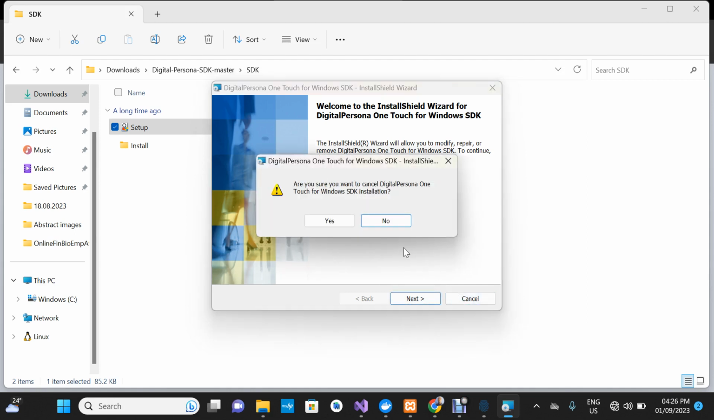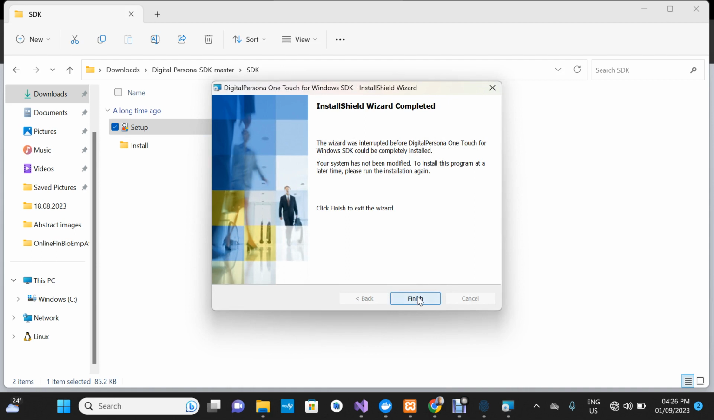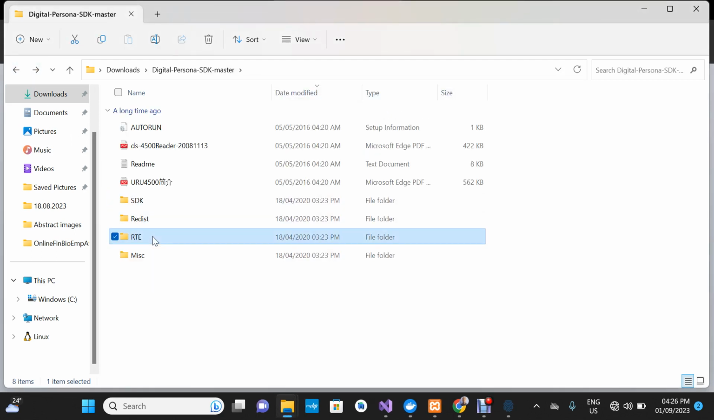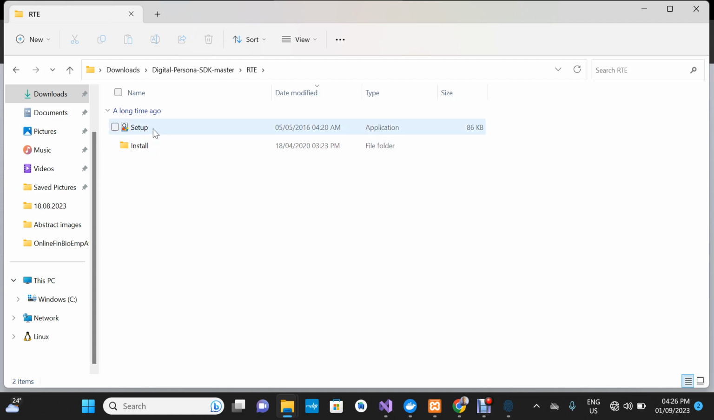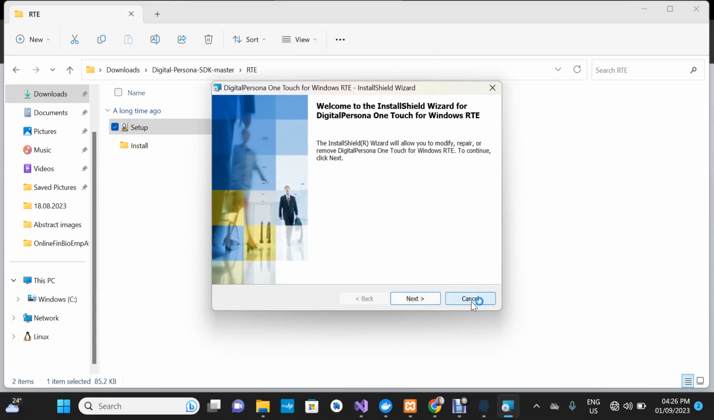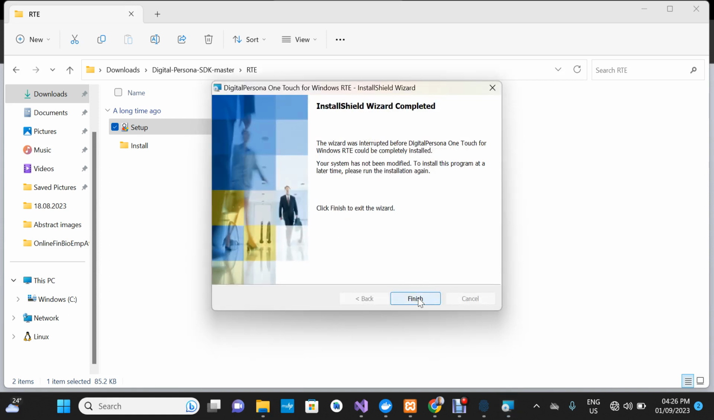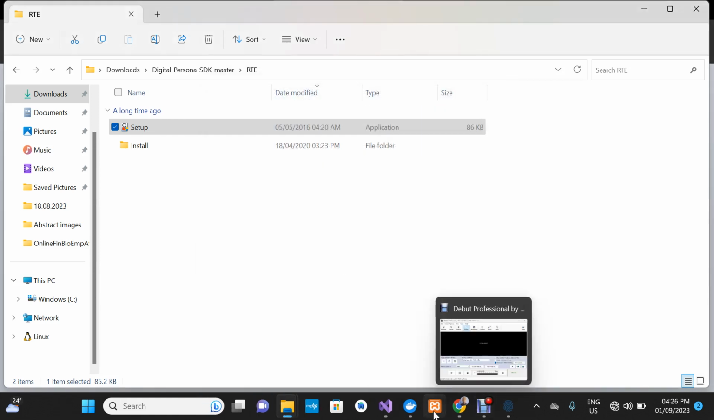So I'm going to click on cancel because I've installed this. Then I'm going to go back once and open the RTE folder. Then I'm going to click next and install. After that, now you can restart your system. It's very important that you restart your computer so that all the drivers are loaded and the computer can recognize your scanner when you plug it in. Okay, so this is how this project works.